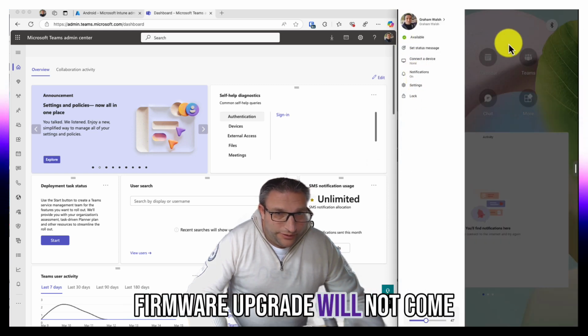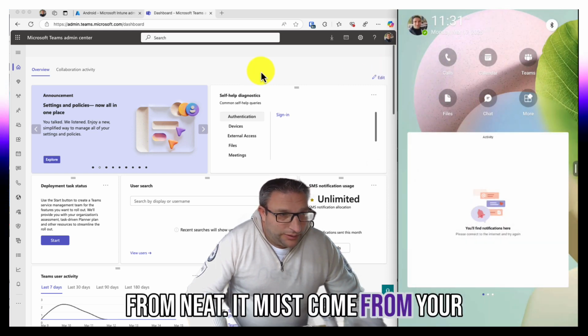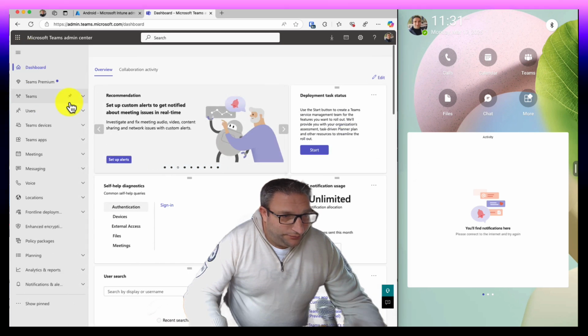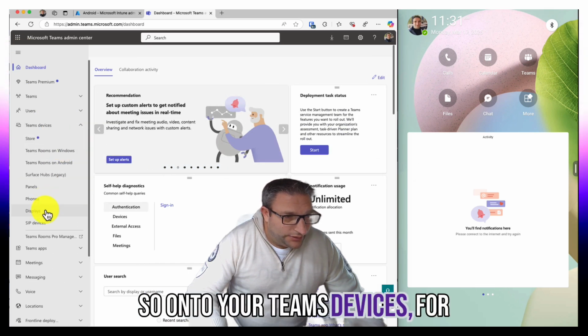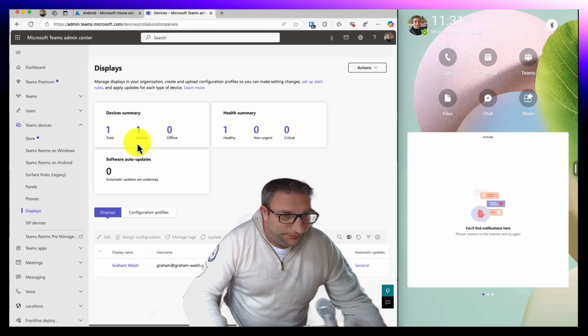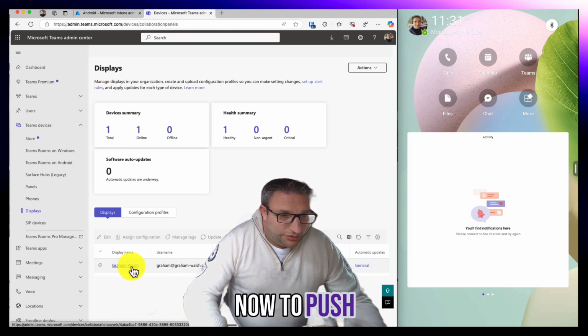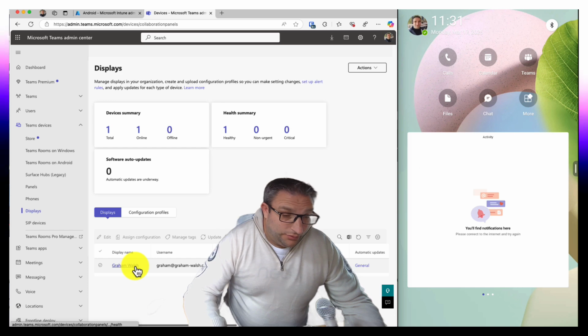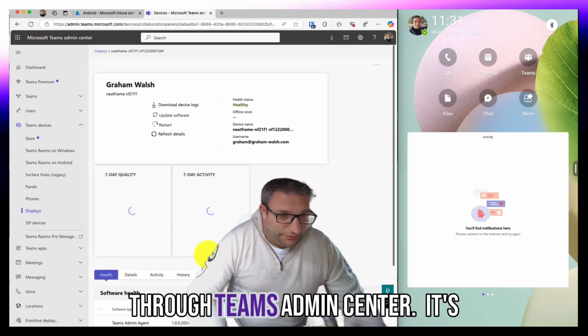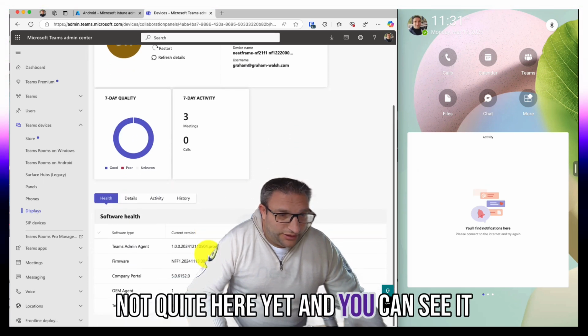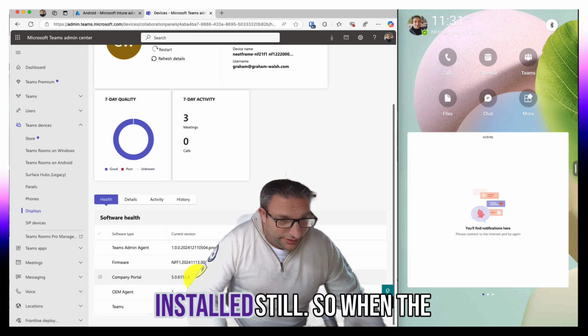Now the firmware upgrade will not come from Neat. It must come from your Teams Admin Center. So onto your Teams devices, for example, we go to displays and we see we have my device here. Now to push devices with the latest firmware, it must be done through Teams Admin Center. It's not quite here yet. As you can see, it's got Company Portal already installed still.